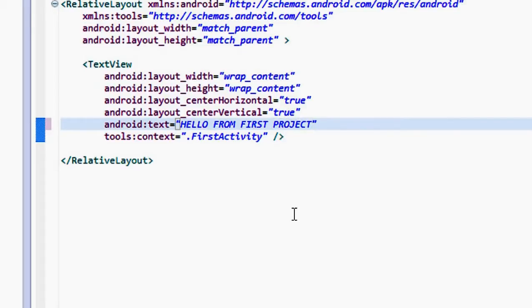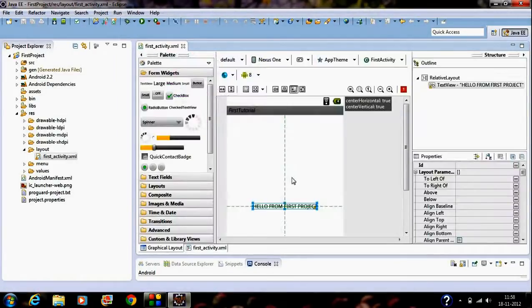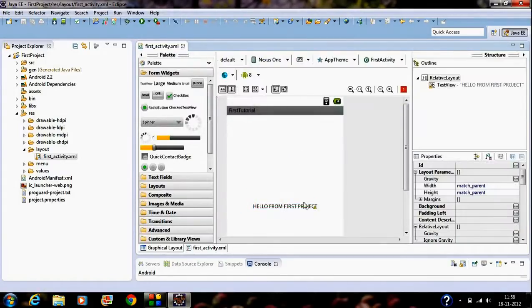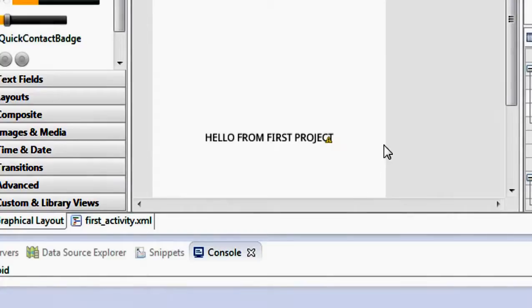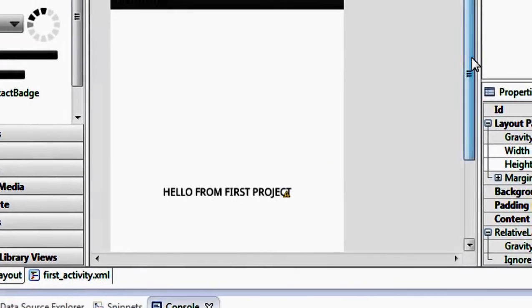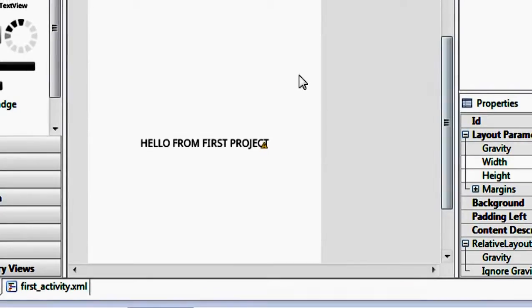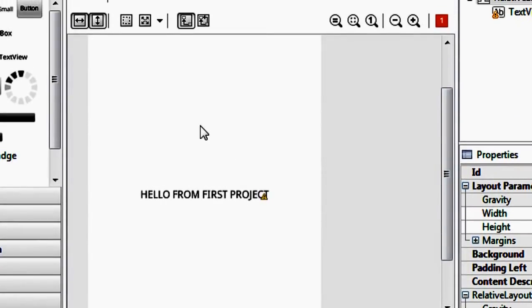Okay guys, now I am going to save this project. Also you can go and look at the graphical layout. You can see the message that I am typing, that I customized here, on my layout. So it's okay for this project to run. Now I am going to demonstrate how to run this application on your Android virtual device.